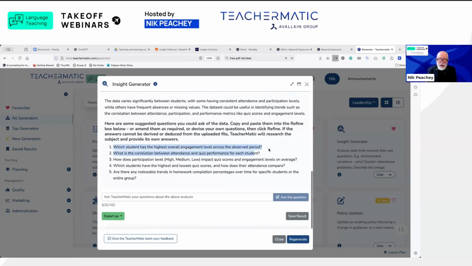So I could just choose one of these and copy paste them in as a question: which student has the highest overall engagement level across the observed period? So, if I was a teacher analyzing my students' results, these would be quite useful. But I'll give you an example of something I used to have to do.